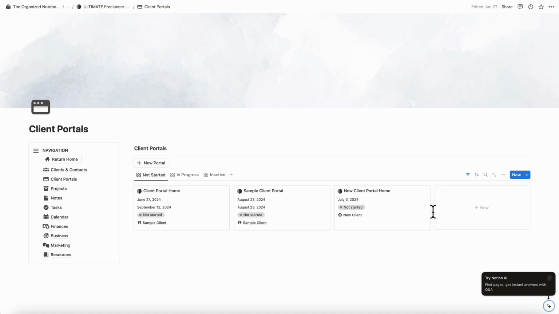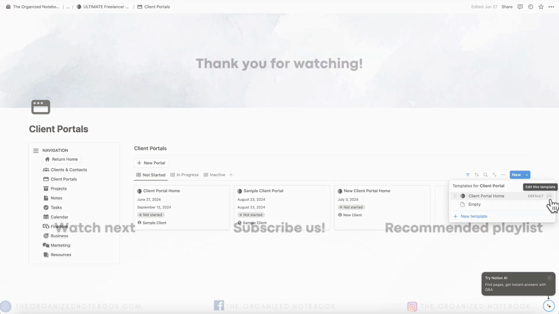And it's really important to remember that all the old client portals are going to still maintain whatever the status was before with your client portal template. So you'll have to make sure to create new ones in order for it to reflect the changes you made through the blue button here.